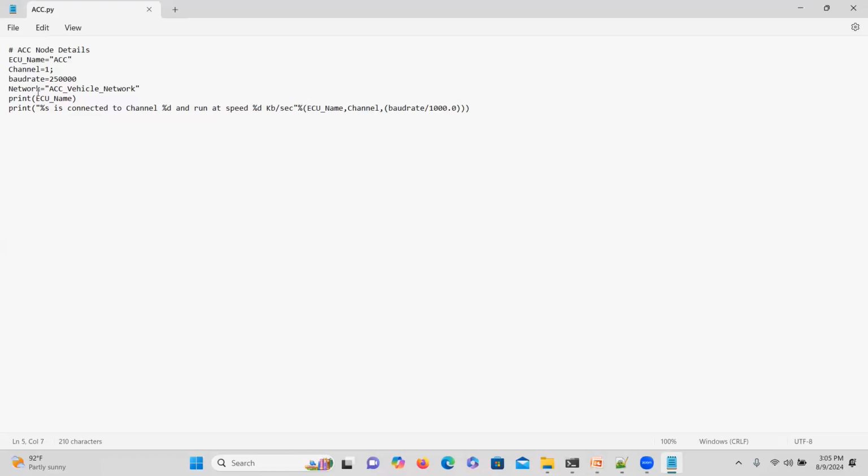We are going to use them in this formatted output. Here what we are doing, we have given "%s is connected to the channel %d and run at the speed of %d". In case of this %s, I am going to replace that with the name of the ECU, which is ACC. ACC is connected to the channel. The value of channel is 1. So I will get ACC is connected to the channel 1 and run at the speed of, I have 50,000 here, but I have to display here 250. For that, I am dividing that by 1000.